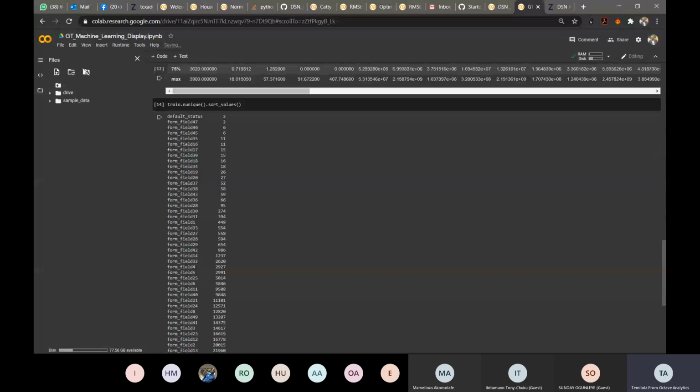the very first column you have here is the target column, which is your default status. We are trying to predict if a customer will default or not, which means we have just two classes, yes or no. And as you can see, the number of unique values in that column is 2. You can also see another column called form field 47. The number of unique values in that column is also 2.